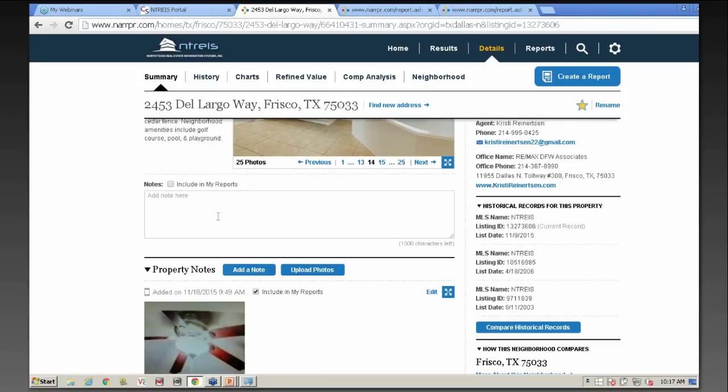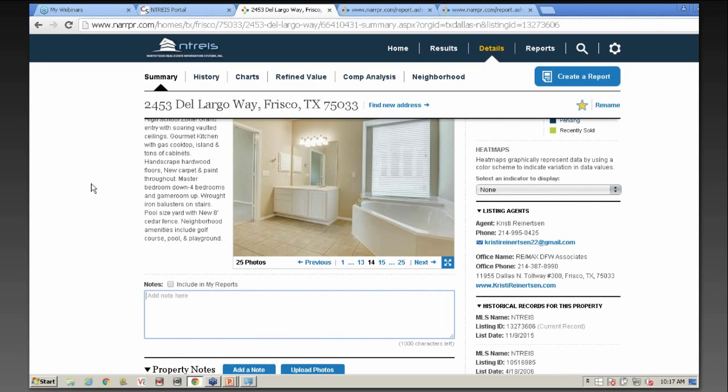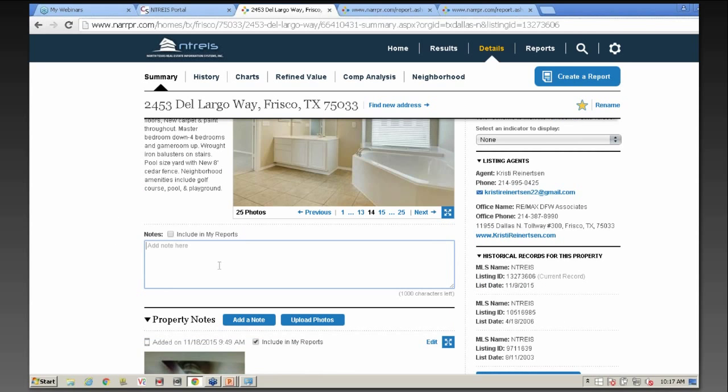Down below we have a place to make notes. There are multiple places to put notes in this system. This one, right here at the top, is for the general notes that you want to put in. Only you can see your notes. No one else can see your notes.